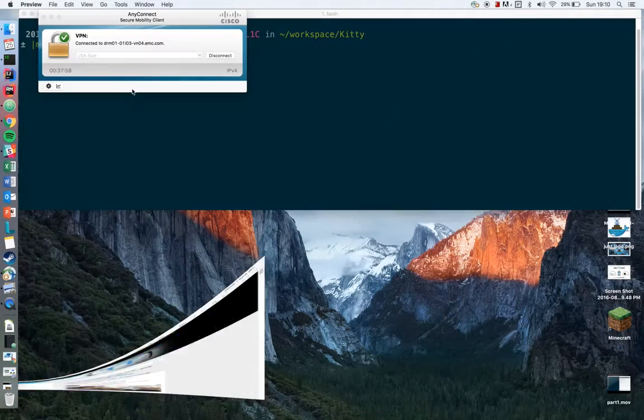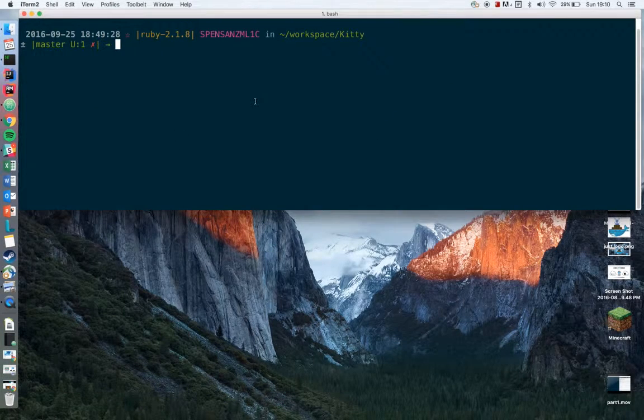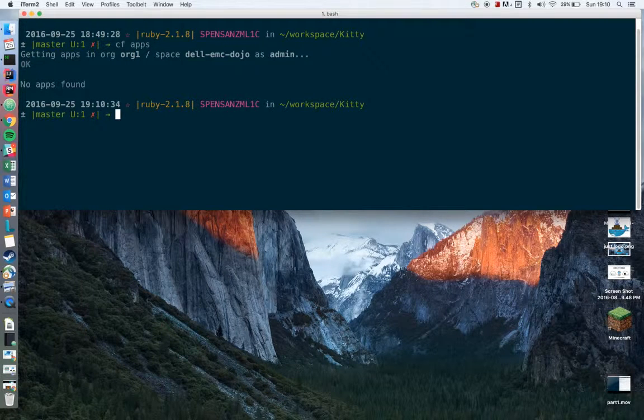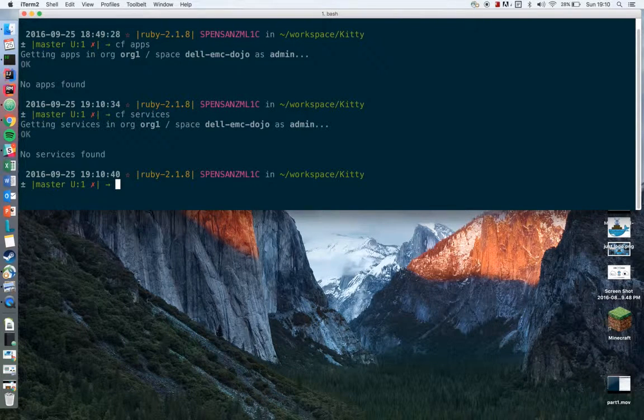Let's go push our app. So here we have our CF app. We shouldn't have any apps in here, I don't believe. Okay, we have no apps. Then I'm going to show you that we have no services currently. So we have no services.